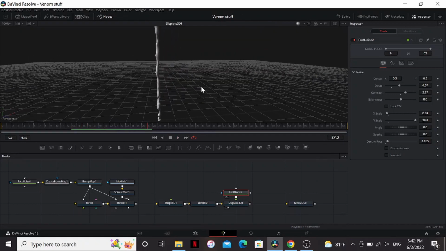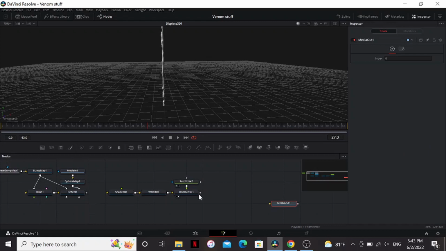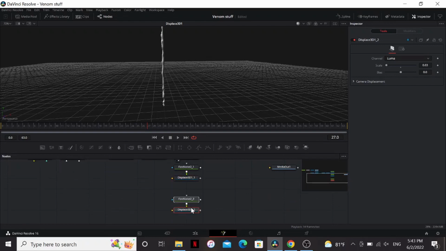Now this is looking more like a tendril arm, but it's a little skinny. So one thing we can do to thicken it up and add some complexity is copy this displace and paste it down here and here.